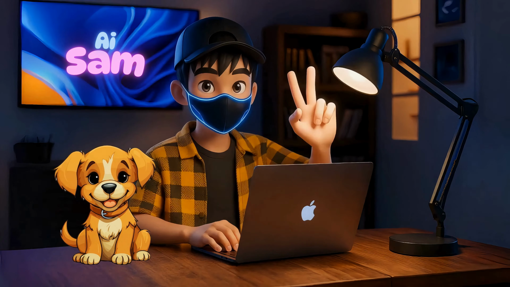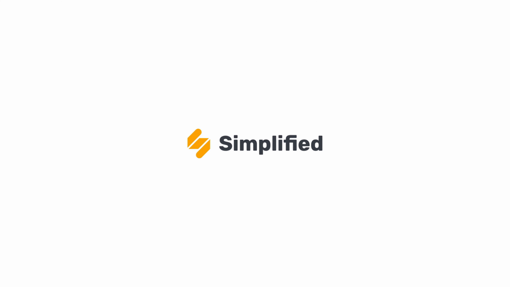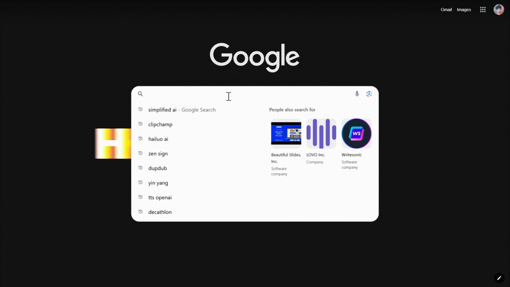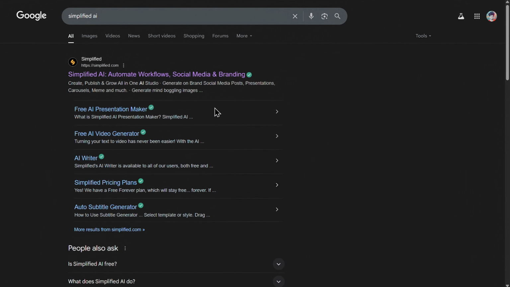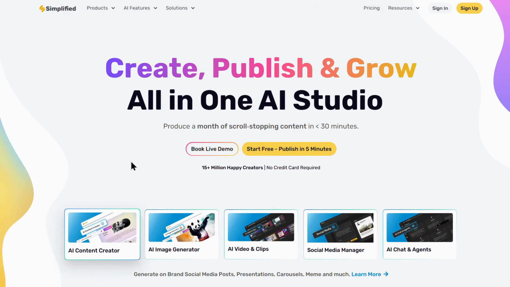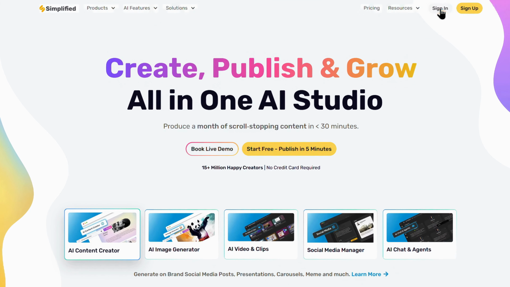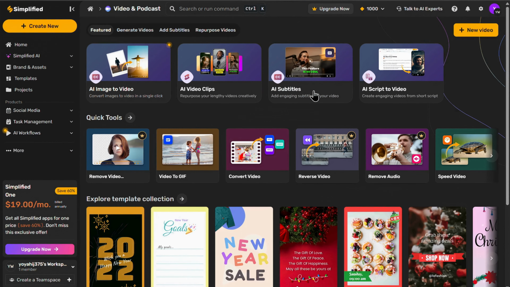All right, let's jump to number two. The second tool is Simplified. Again, open your Chrome browser, then search for Simplified, and simply click on the very first link you see. So, this is the landing page of Simplified. And here, first of all, you'll need to sign up. You can simply use temp mail for unlimited credits, but since I've already signed in before using temp mail, I'll just sign in. And from here, click on AI Subtitles.